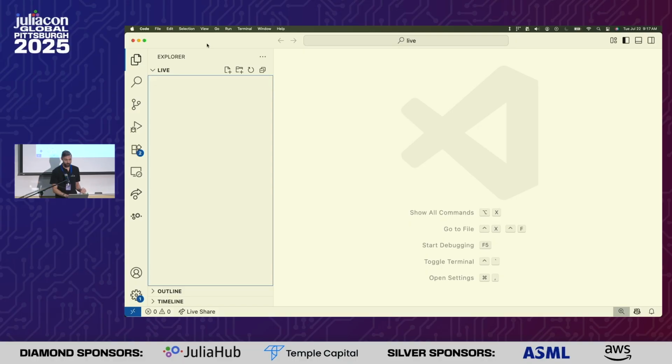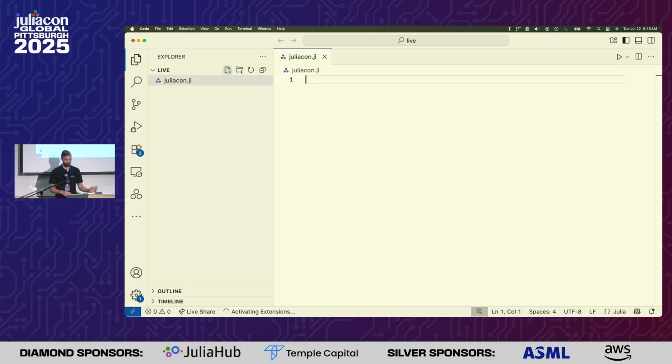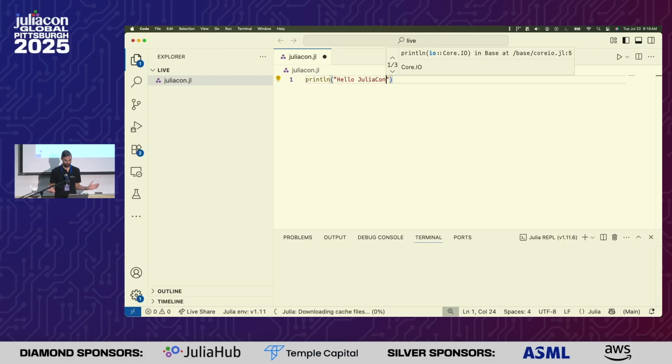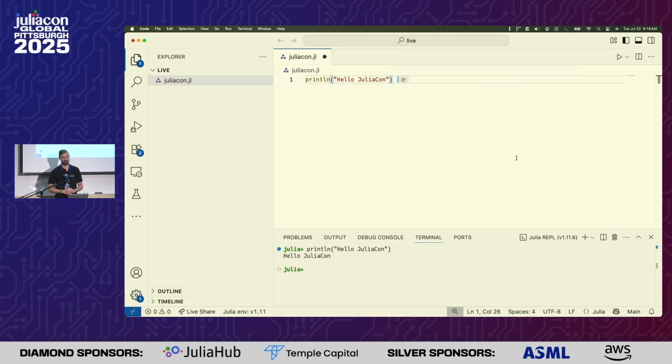So the first thing that I'm going to do is create a file, and I'm just going to call this juliacon.jl. Because I have the Julia extension installed, you can see I got the Julia dots right there. I'm just going to type in here println("Hello, JuliaCon"), and I'm going to execute that. The way that I executed that is by hitting Shift Enter.